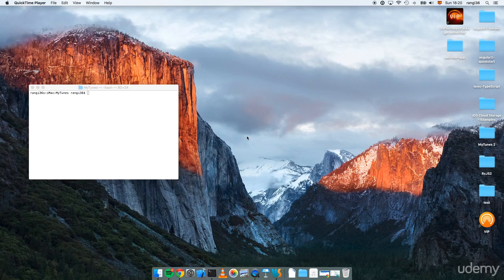In this section, we are going to do the setup process of MyTunes. We will create the package.json, the tsconfig, and the index.html. So let's get started. First, we have to create a folder.